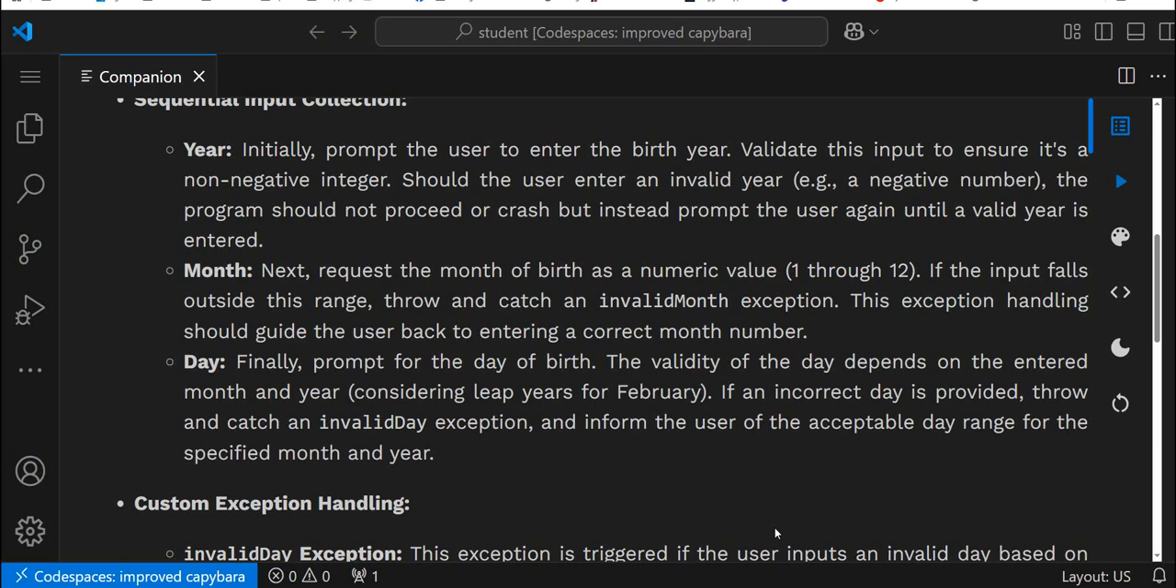Day, finally, prompt for the day of birth. The validity of the day depends on the entered month and year, considering leap years for February. If an incorrect day is provided, throw and catch an invalid day exception and inform the user of the acceptable day range for the specific month and year.